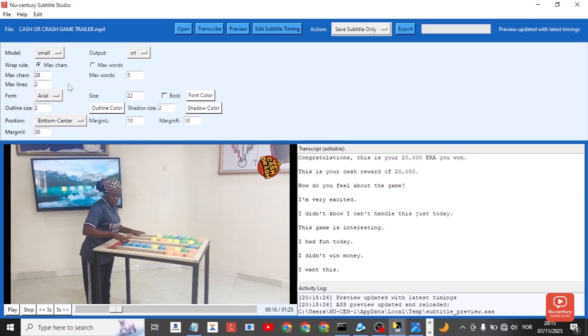But before we go further, let me quickly explain again. Here is where you choose whether you want the wrapping rule to be by character or by words. If you say you just want characters, that's the number of letters that will be displayed at a time. You can say 28, or you can choose whatever figure. Basically you can interact and play with the software until you find what works for you.